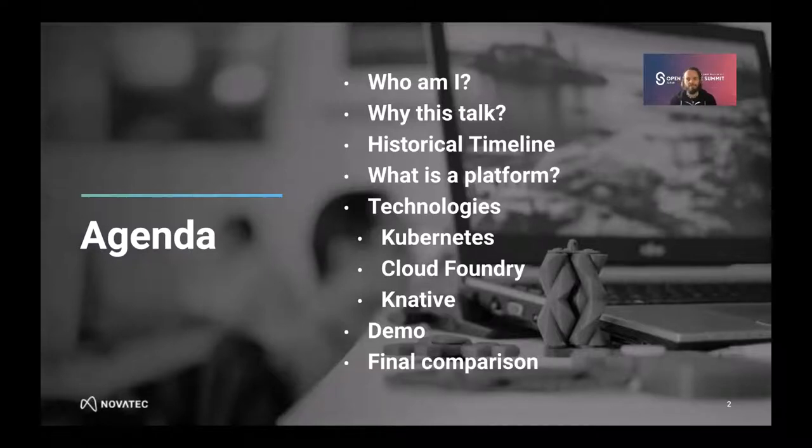And then on the technology side, as I said, Kubernetes being the most popular and prominent version of cloud platforms nowadays. We'll also relate that to Cloud Foundry and Knative. If the time allows, we'll go a little bit into a demo and then try to wrap things up.